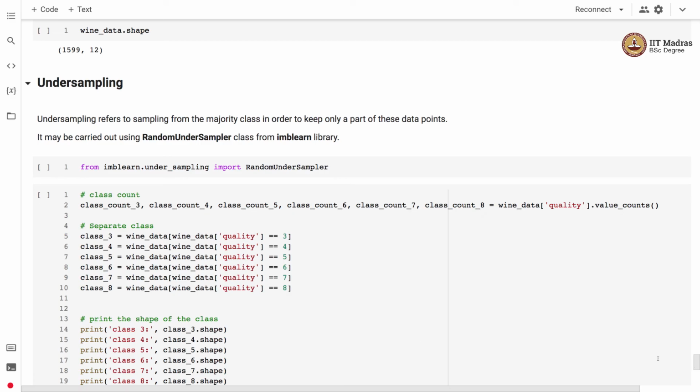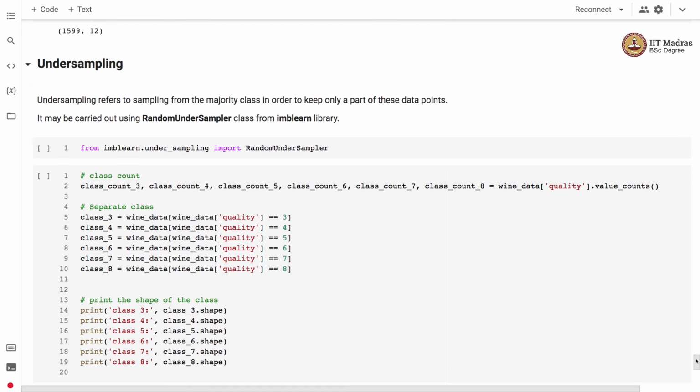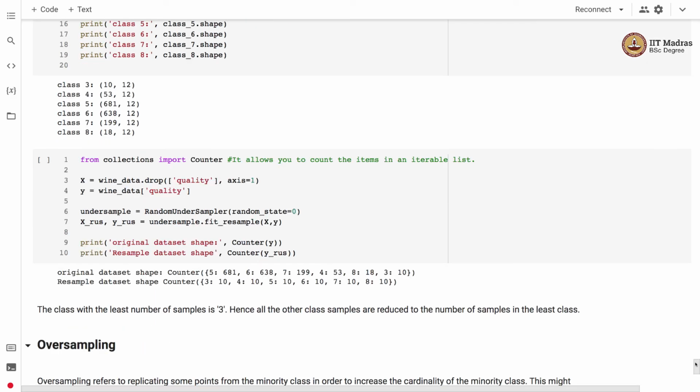So we can perform undersampling with the random undersampler from the imblearn undersampling module, and here basically what we have to do is call fit resample on the random undersampler object.